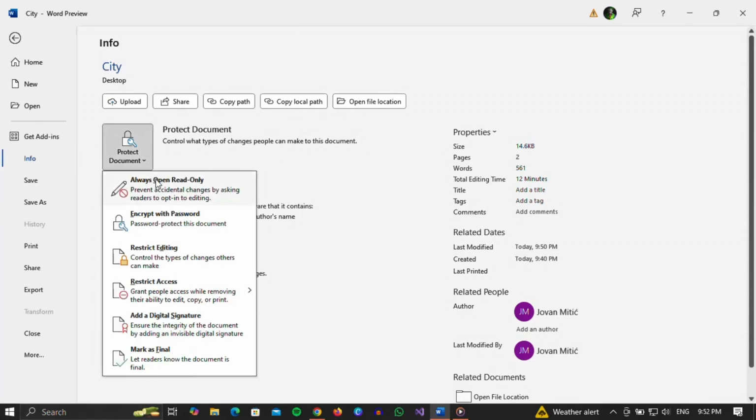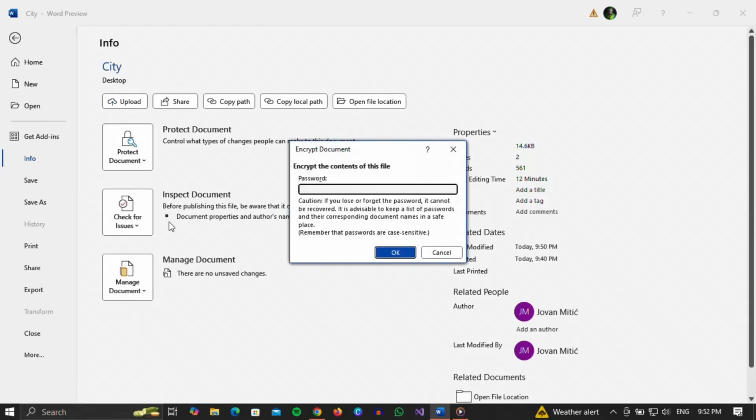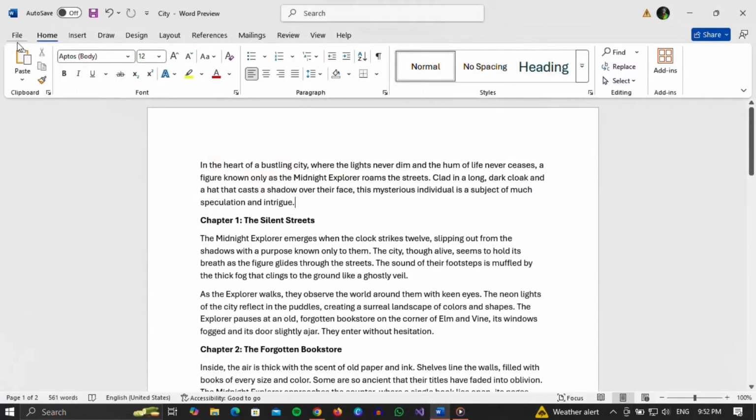If we click on this option, a window will appear in which we can choose how we want to protect our document. The option we will use is Encrypt with Password. A window will appear in which you need to enter the password you want. Also, when you confirm, you need to enter the password one more time.